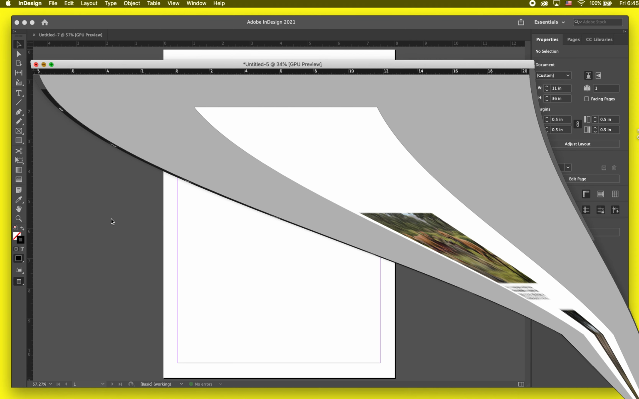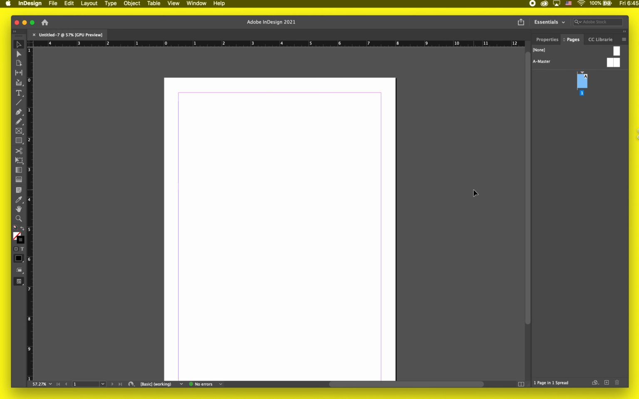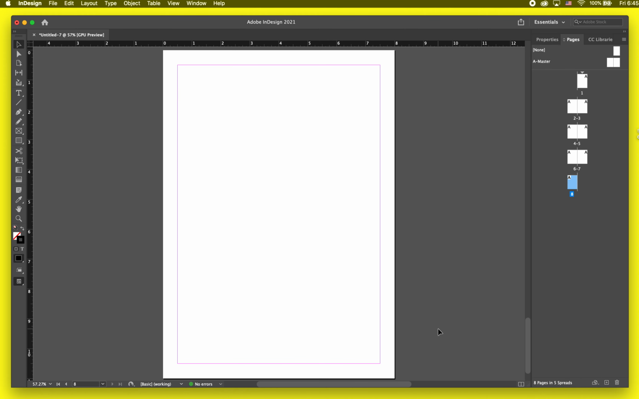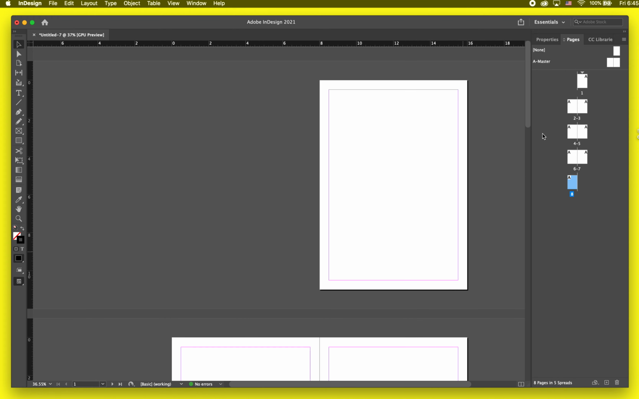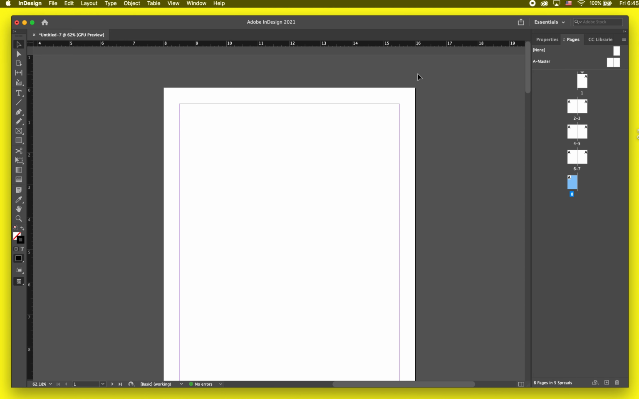So here's my document. And then in pages over here, I can add more pages. So I'm going to go ahead and make 8 pages for now. So it's pretty simple, straightforward. Here's my kind of pages.